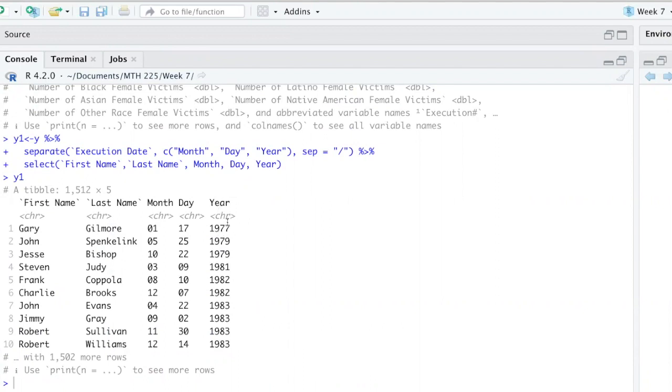You'll also notice that there's a couple of things we need to fix. We have these numbers that are declared as characters here. We have multiple dates there for the same year.